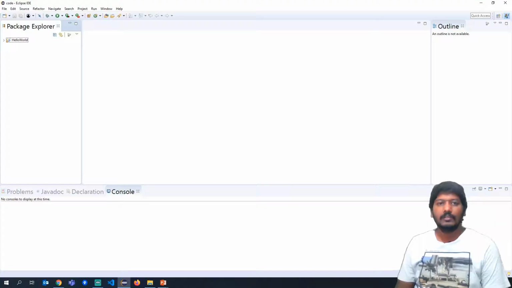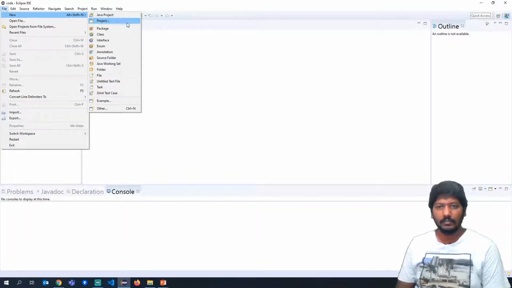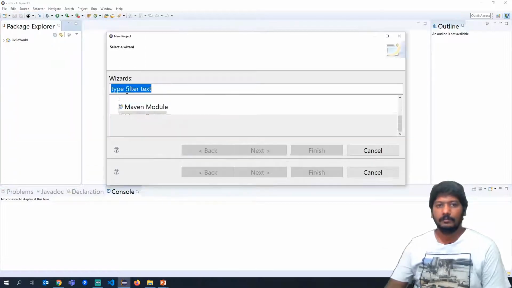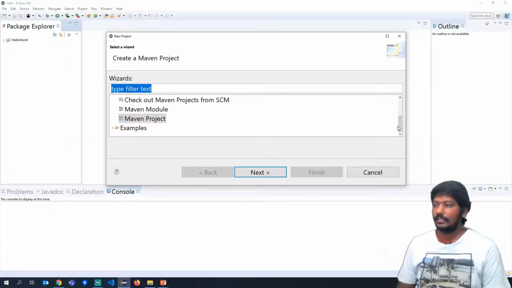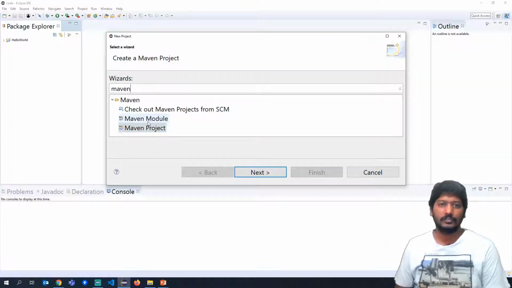So here is the Eclipse window, and we will create a new Maven project. When you install the latest Eclipse, by default you will be able to create Maven projects. So how do we create one? We go to File, New, and then click on Project. Here it shows multiple types of things, but in Maven, you will have a Maven folder under which you will have something called Maven project. Select the Maven project and click on Next.